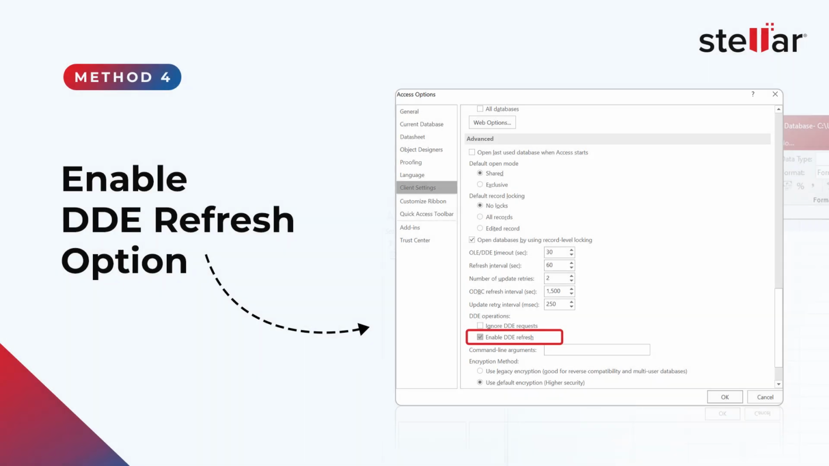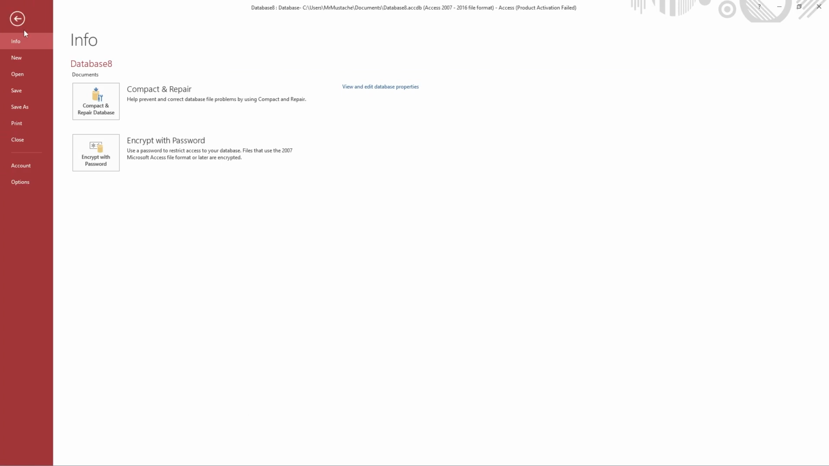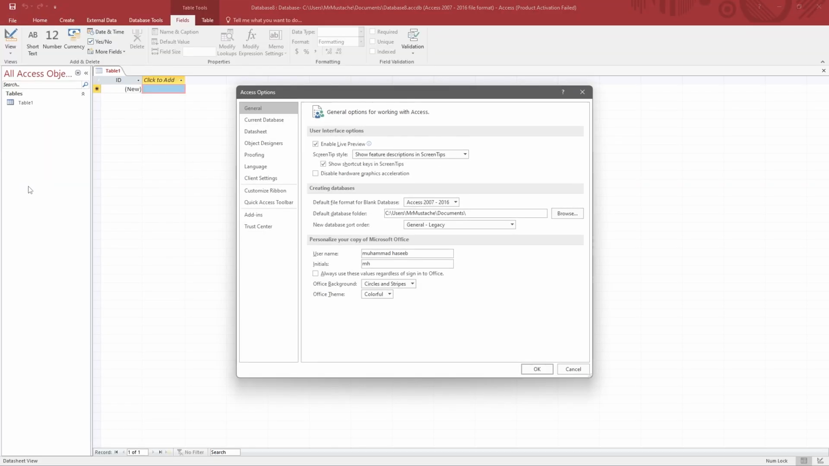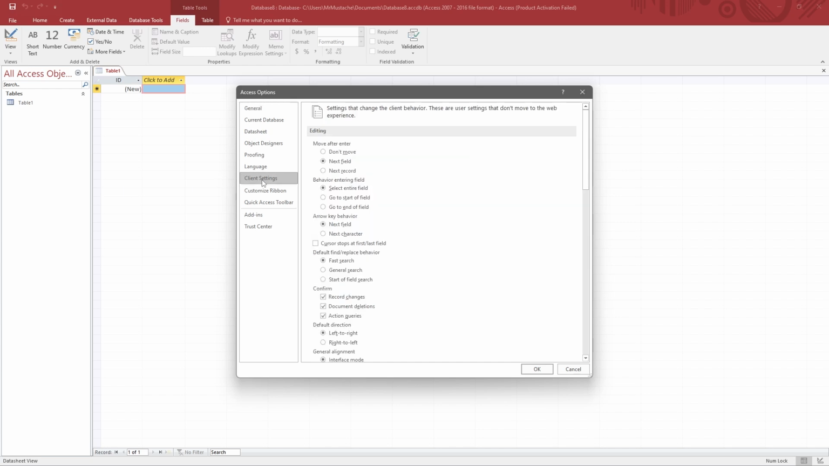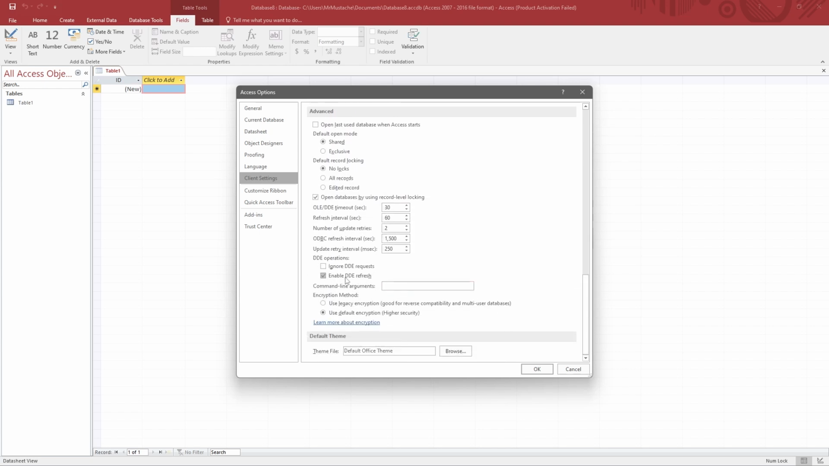Method 4. Enable DDE refresh option. Dynamic Data Exchange DDE refresh can reduce data conflicts, prevent macro failures, and ensure data integrity. In MS Access, go to File menu and click on Options. In Access Options window, go to Client Settings. Under the Advanced section, check the Enable DDE refresh option and click on OK.